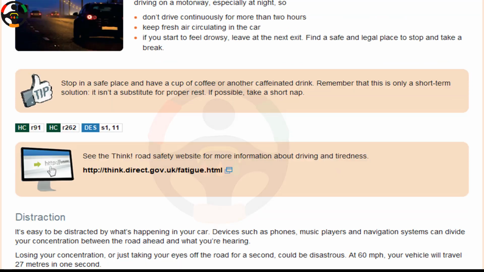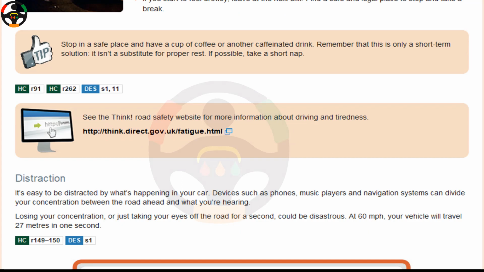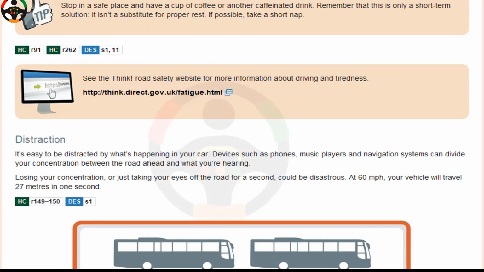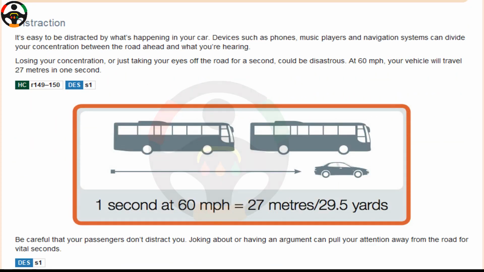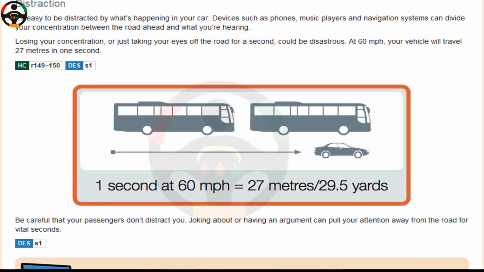Distraction. It's easy to be distracted by what's happening in your car. Devices such as phones, music players, and navigation systems can divide your concentration between the road ahead and what you're hearing. Losing your concentration or just taking your eyes off the road for a second could be disastrous. At 60 miles per hour, your vehicle will travel 27 meters in 1 second.